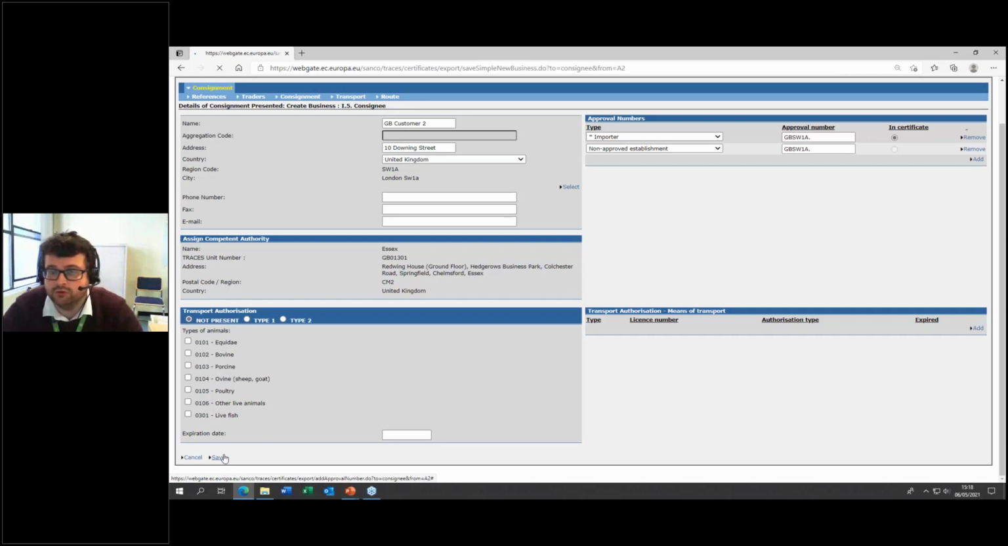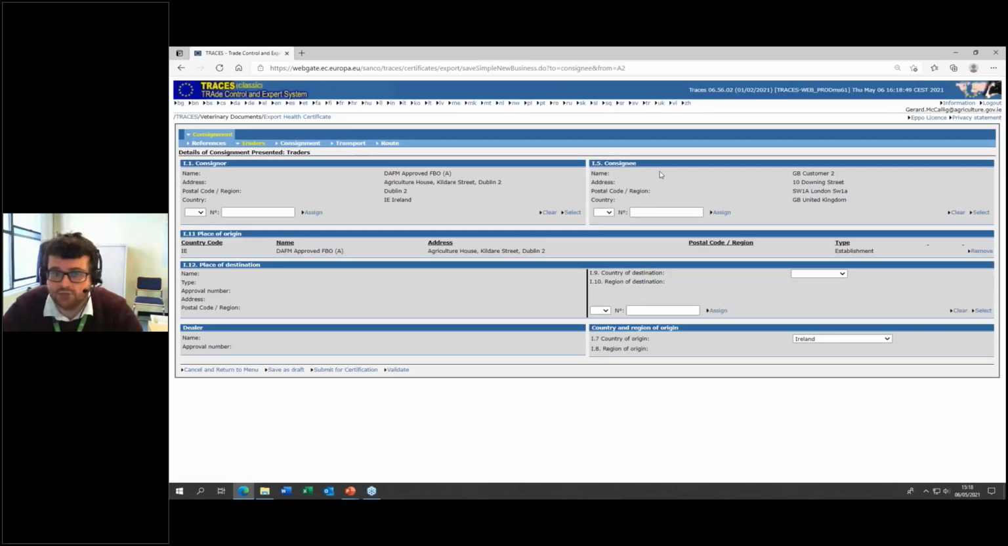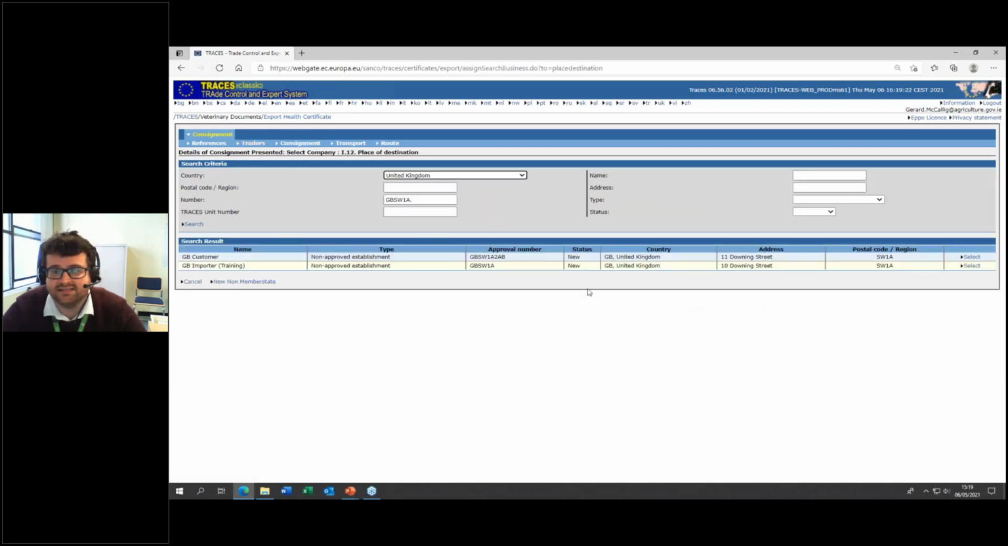So I'm going to come down here and I'm going to click save. As you can see, once that's done, the system will now retain my British customer forevermore. So if I wanted to assign that British customer in future, like I said previously, all I'd have to do is enter GB as the country code, enter their postal code here and click assign. Now, again, because Traces isn't particularly functional at the moment, this also should work in this box, my place of destination. Because I've entered it as a non-approved establishment, I should functionally be able to enter my GB customer's code here, click assign, and it should apply it to the system. And as you can see, it hasn't. These are ones I've entered previously.